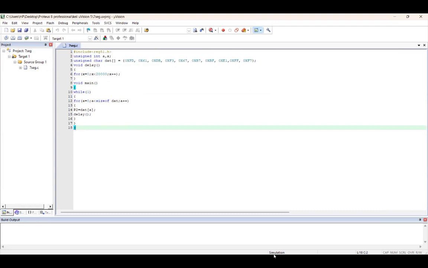Wait, I'll show you. No worries. Here you can see there are 7 diodes. You can see if I zoom in on this picture, these are LEDs. So these are 7 LEDs.